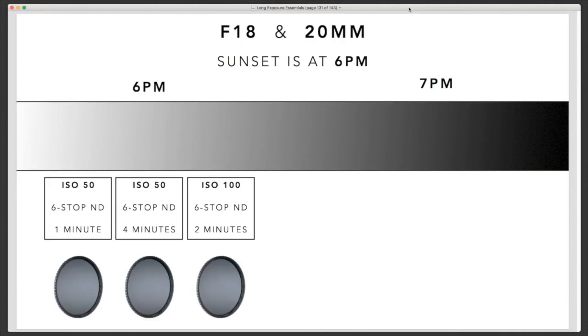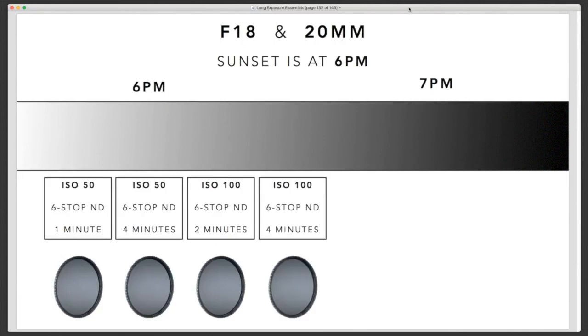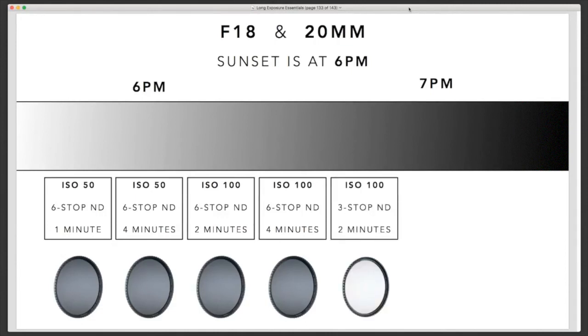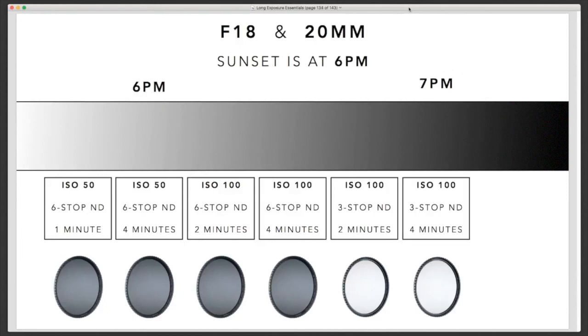Okay, and then as the light falls, this is what happens. You can go from 2 minutes at ISO 100 up to 4 minutes gradually. And then once you get to that limit of 4 minutes, this is what you do. You take off the 6-stop and you put on a 3-stop and you go back down to 2 minutes at ISO 100. You got it? And then once you're at 3-stop with 2 minutes, again, the light's going to continue to fall.